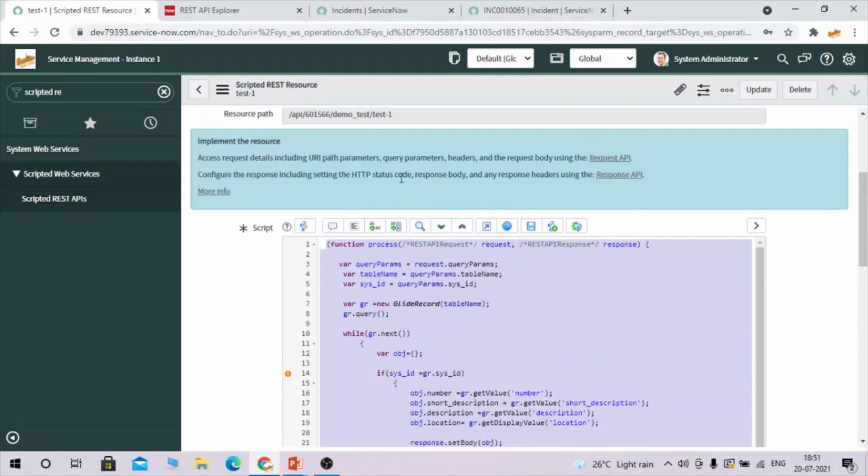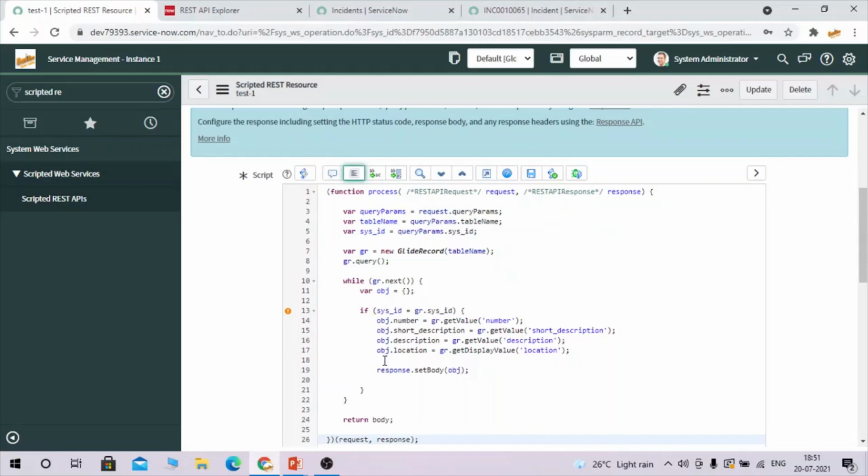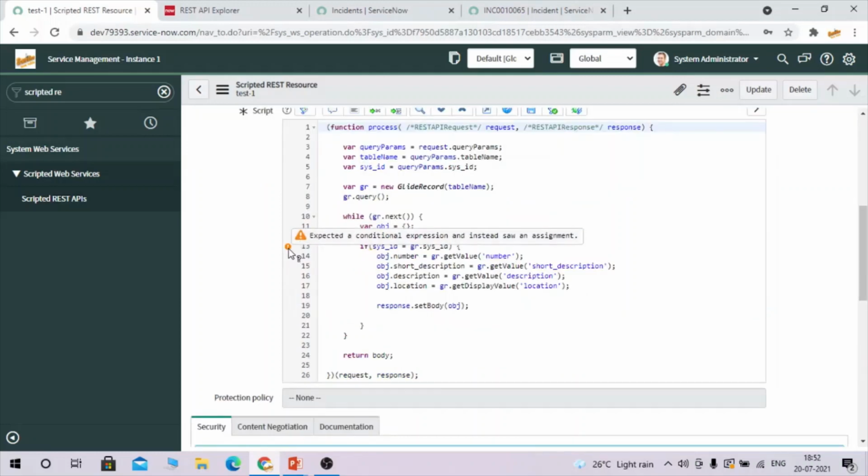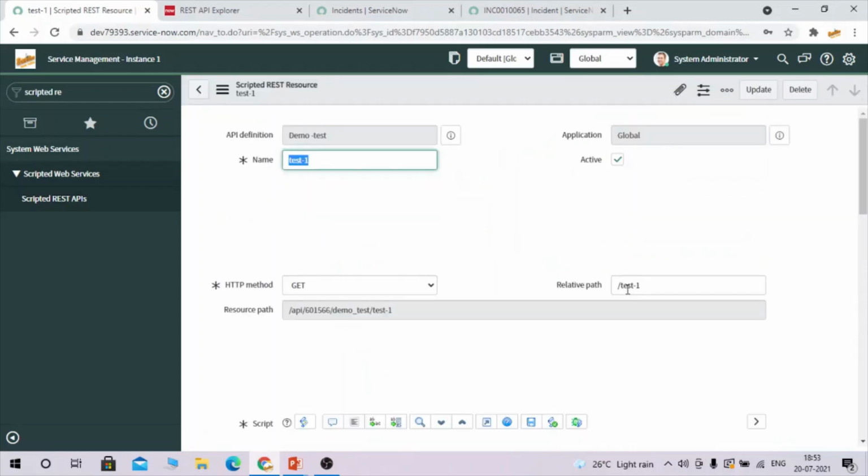Okay, so let's save it. So what error is coming here? You could see here, conditional expression, instead saw an assignment. So it is not conditional. I mean, if is the conditional statement, but we have not used it like this. This is for comparing whether sysID is equal to this, and I was doing the assignment. By using this you can do the assignment, but I'm using an if expression. So this will be a conditional expression, right? So we need to put it like this, save it. Now we are good to test. Let's test it.